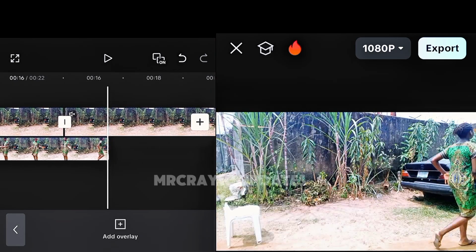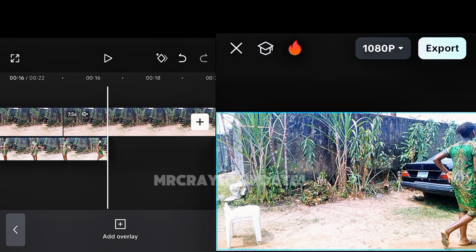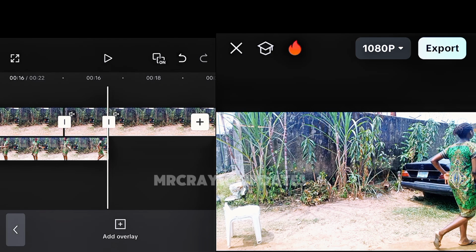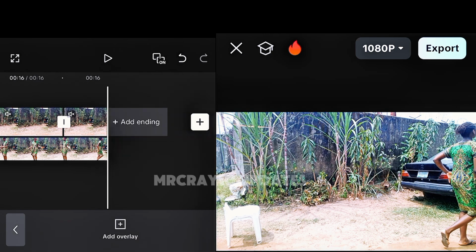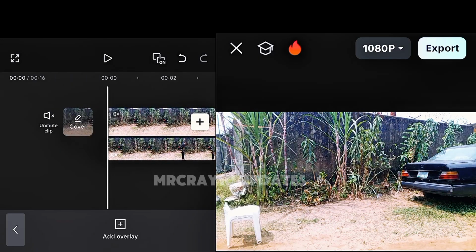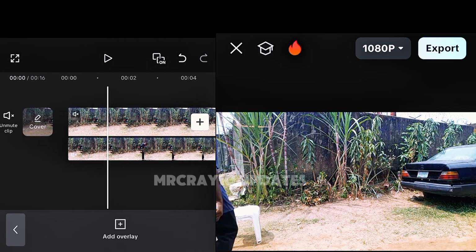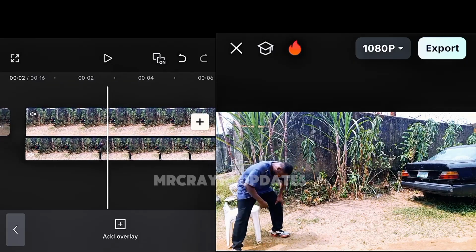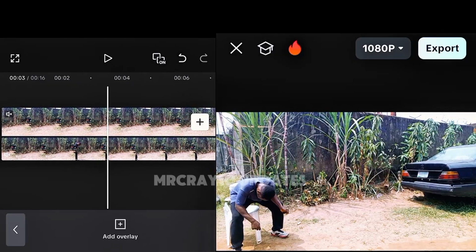So we are going to tap on this first layer here, tap on it, then tap on split and delete it. Make sure the two layers, the first and the second layers, align together, you get my point. So when that is done, now come back to the beginning of the video, you get my point.